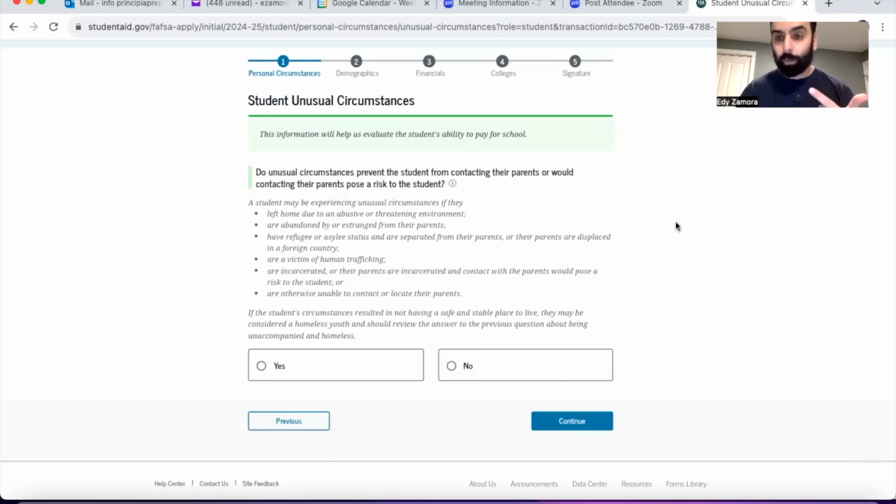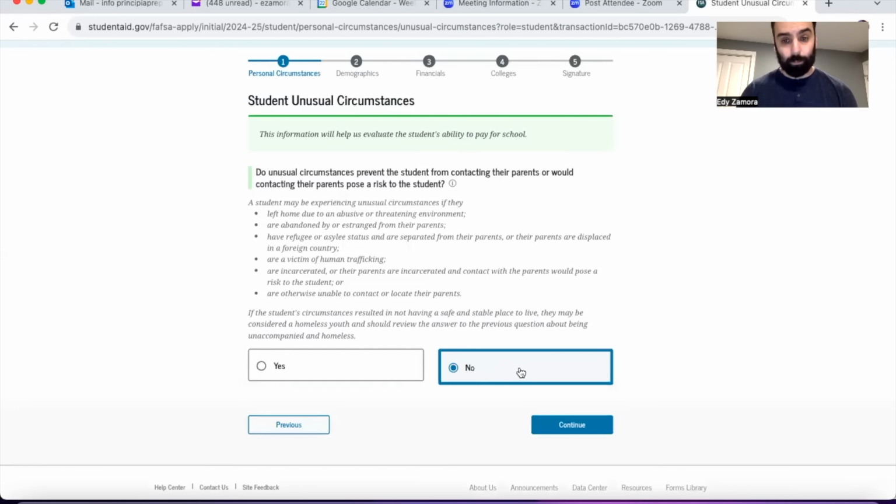Police reports, court reports, that kind of stuff. So if there is neglect or abuse and there's reports of it through the police or the courts, then they can say yes here, making themselves independent. But what will happen is the school at some point in time will ask for this documentation. Now, most students don't fall into this, so we'll click no and press continue.